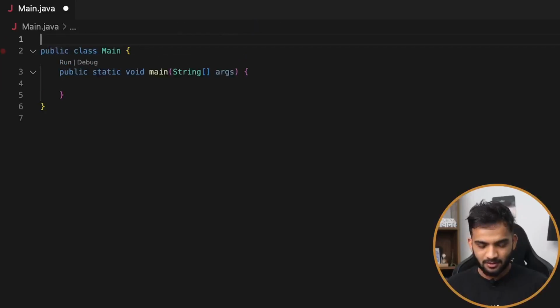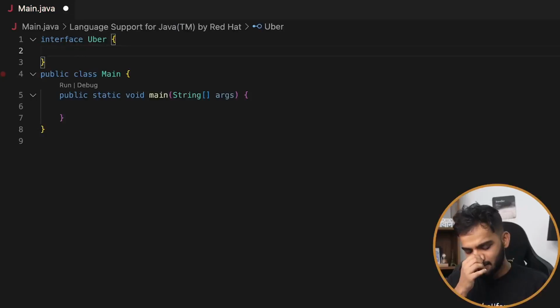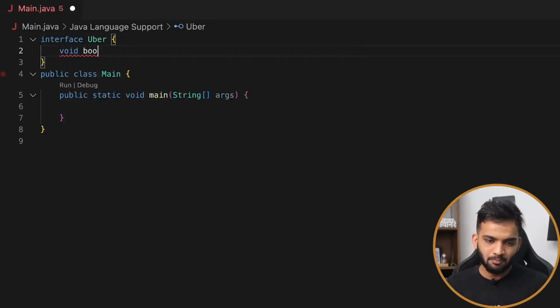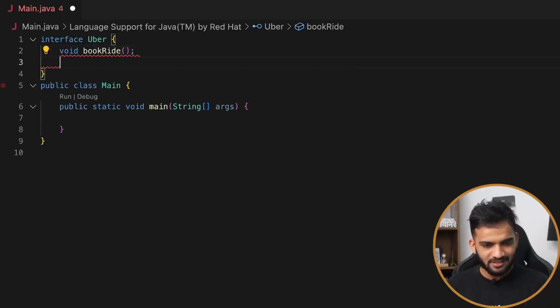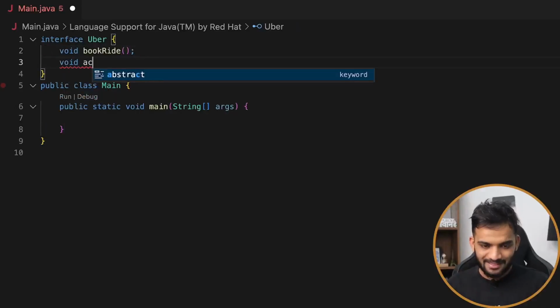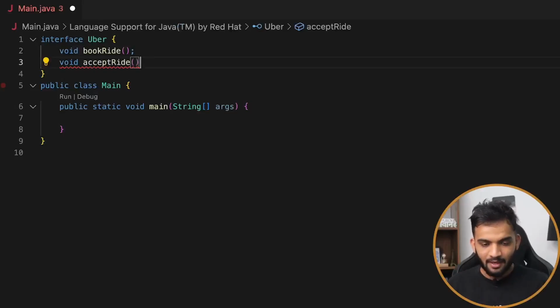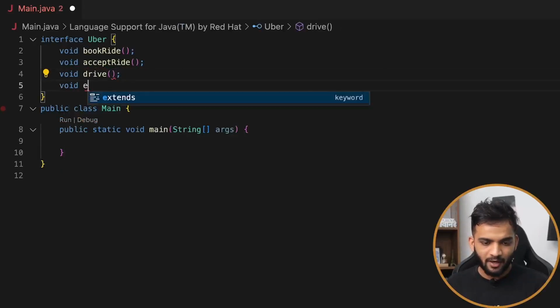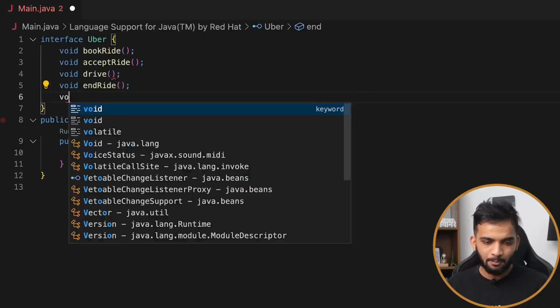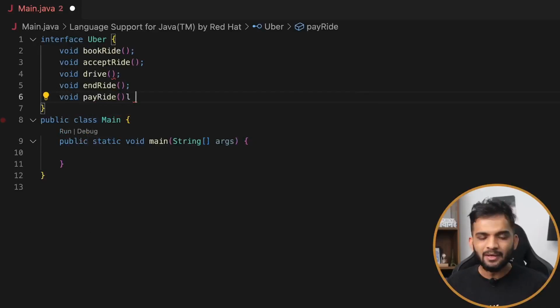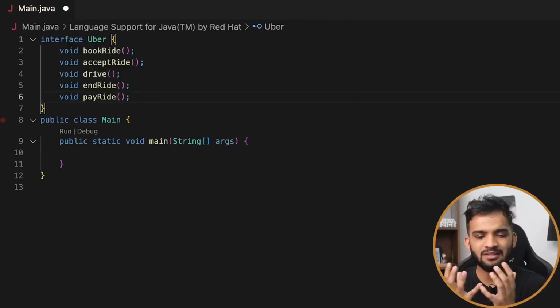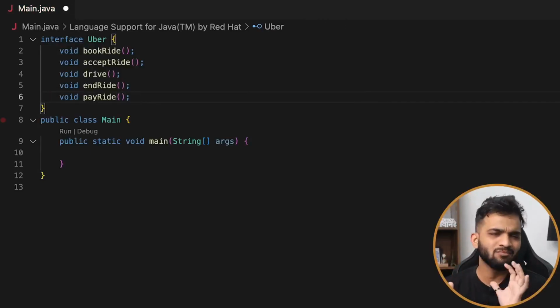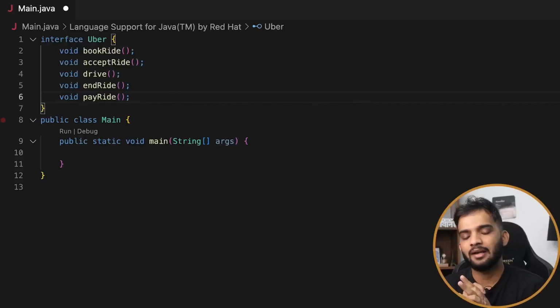Okay, perfect. So imagine I go ahead and say interface Uber, and I'll say void bookRide, because that's the first step. I'll say void acceptRide, because that is the second step. I'll say void drive, or drive vehicle, whatever you want to call it. I'll say void endRide, and I'll say void payForRide. Typically on a very high level, these are the functionalities that will be covering Uber, correct?